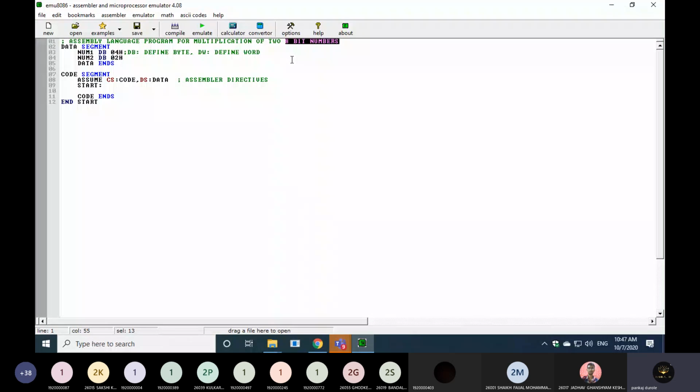So 8-bit numbers means what? We need to take DB, right? Now coming towards the logic of the program, the logic of the program starts with the very basic instructions: MOV AX, data, and MOV DS, AX, right?